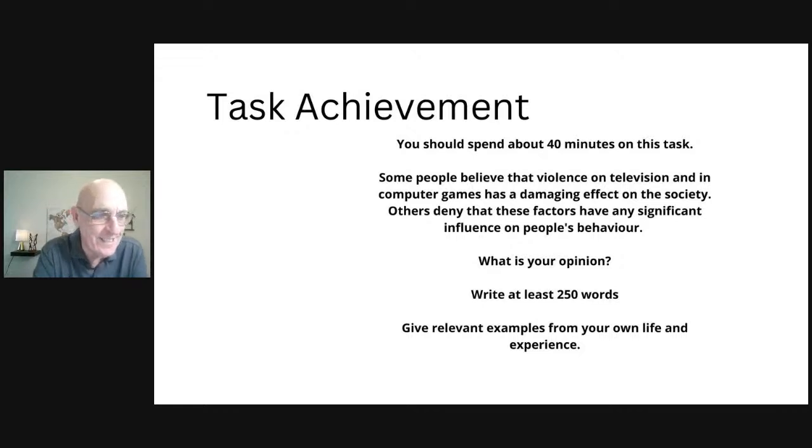Here's just an example of a typical IELTS prompt. This actually comes from a real IELTS exam. And as you practice and look for different prompts throughout your preparation for the IELTS exam, you'll find many prompts that look very similar or identical to this. You have 40 minutes to spend on the task. And in this case, you're being asked about violence on television and in computer games. And then there's a simple question.